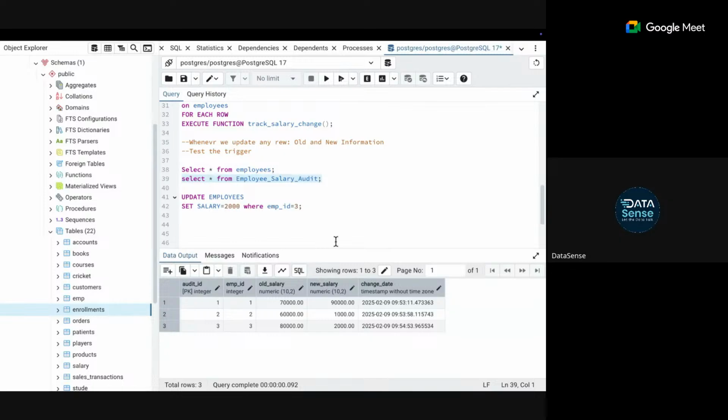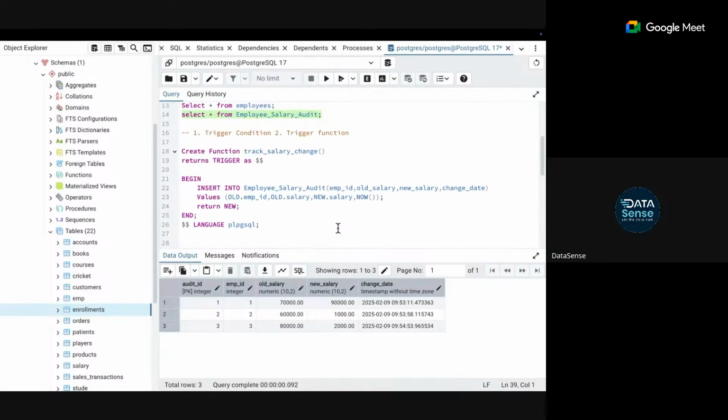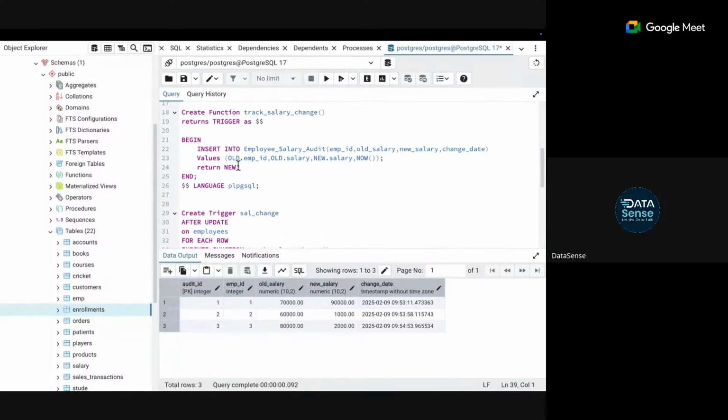I'll show you one more example. Don't worry, but just tell me, is this execution clear to you? This is a very powerful technique which will be required in SQL automation. When you study SQL automation, this is very, very important. Triggers is a very important concept there. So now tell me, this return new, is it clear?